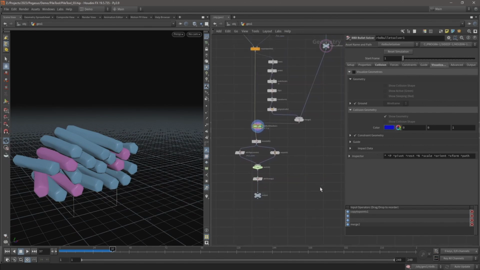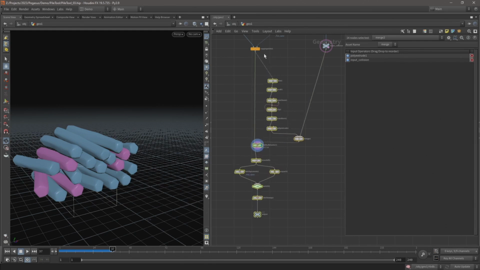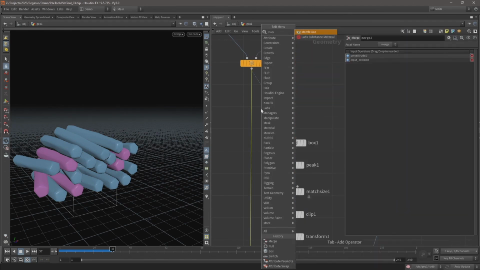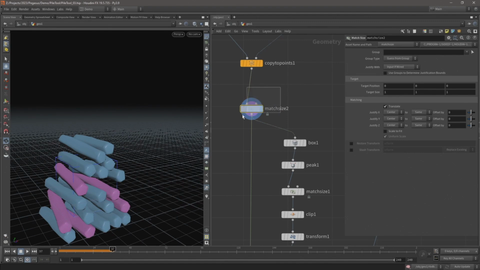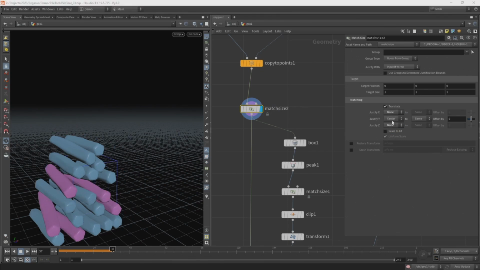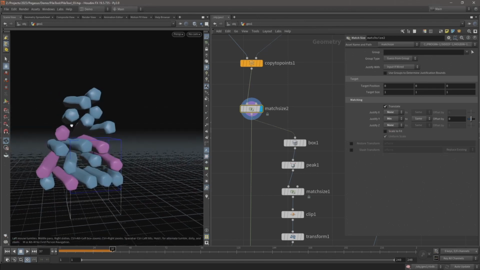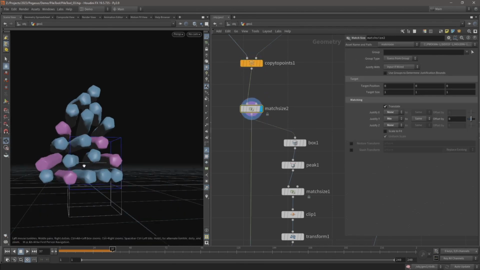So what I'm going to do is move this down, and after our copy to points, let's add a match size. And let's attach that to our box. Now I don't want to justify on the X or the Y, so let's set that to none. And then for justify Y, let's set this to min. So this has centered our objects so they're sat on the grid.